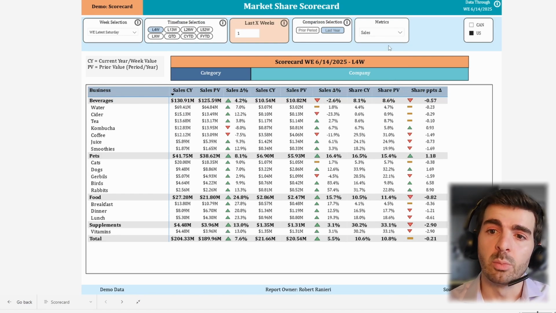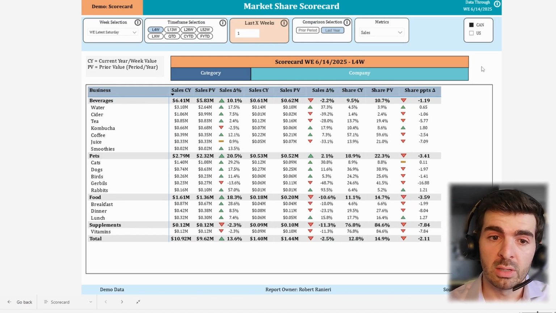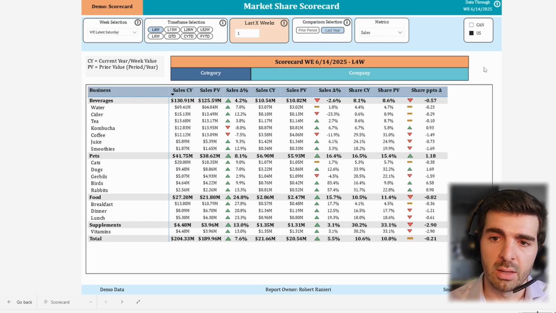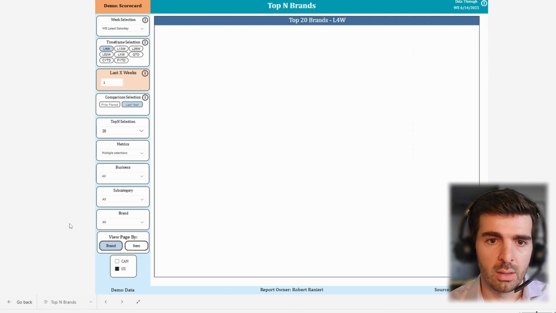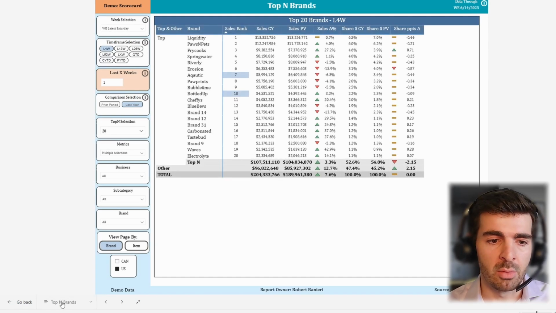The last toggle is simply just Canada versus the United States. If you wanted to toggle to the US or Canada, you can simply do so with a click of a button, or you could just control click and select both, and you'd see the totality of sales, in case there's an example out there for an international business. Moving on to the next page, you can click the arrow, and it'll go to the top N brands. You could also do it by dropping this down and selecting top N brands.